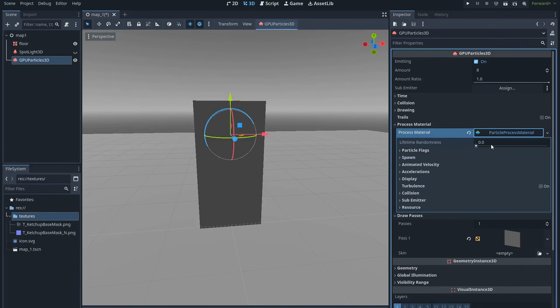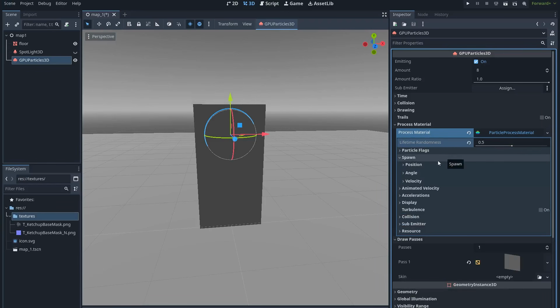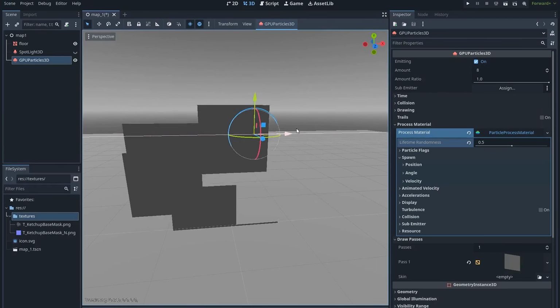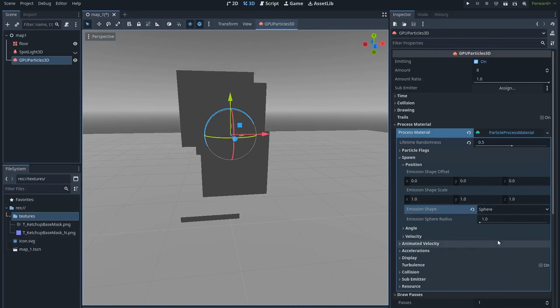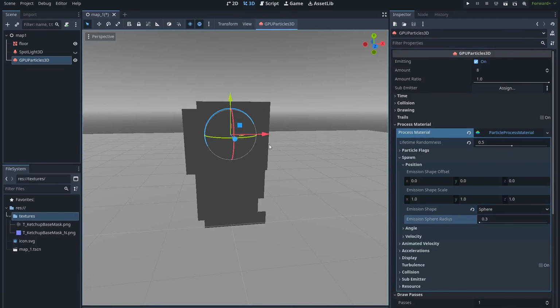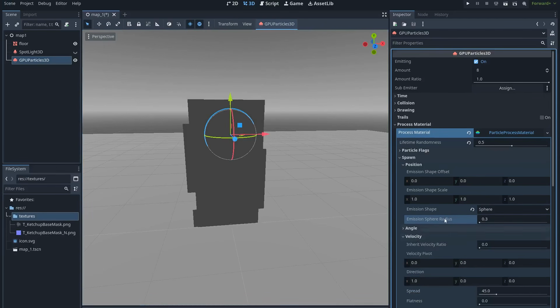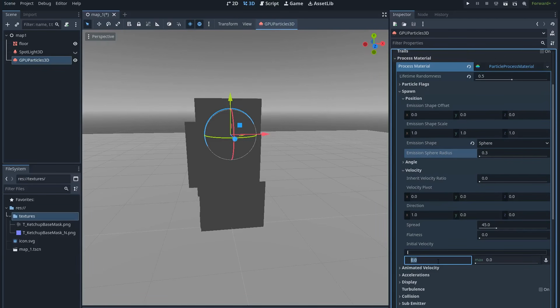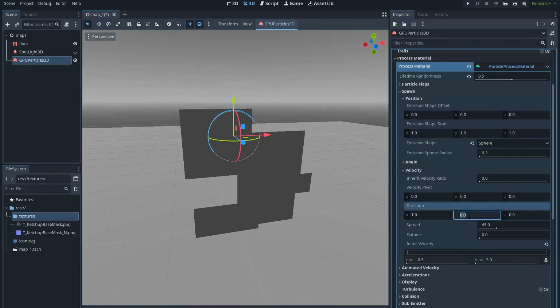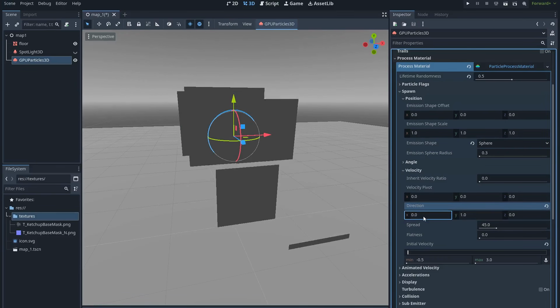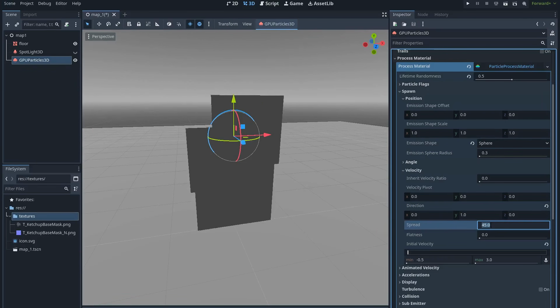For example, maybe we can give it some randomness of 0.5. I also want these particles to spawn into random positions. So let's go to the position, and I want them to spawn into a random sphere position with a radius of 0.3. Also, let's give it some velocity. I will give it a random velocity between minus 0.5 and 3. And I want this to go into the y-axis, not in the x-axis, with a speed of 10.